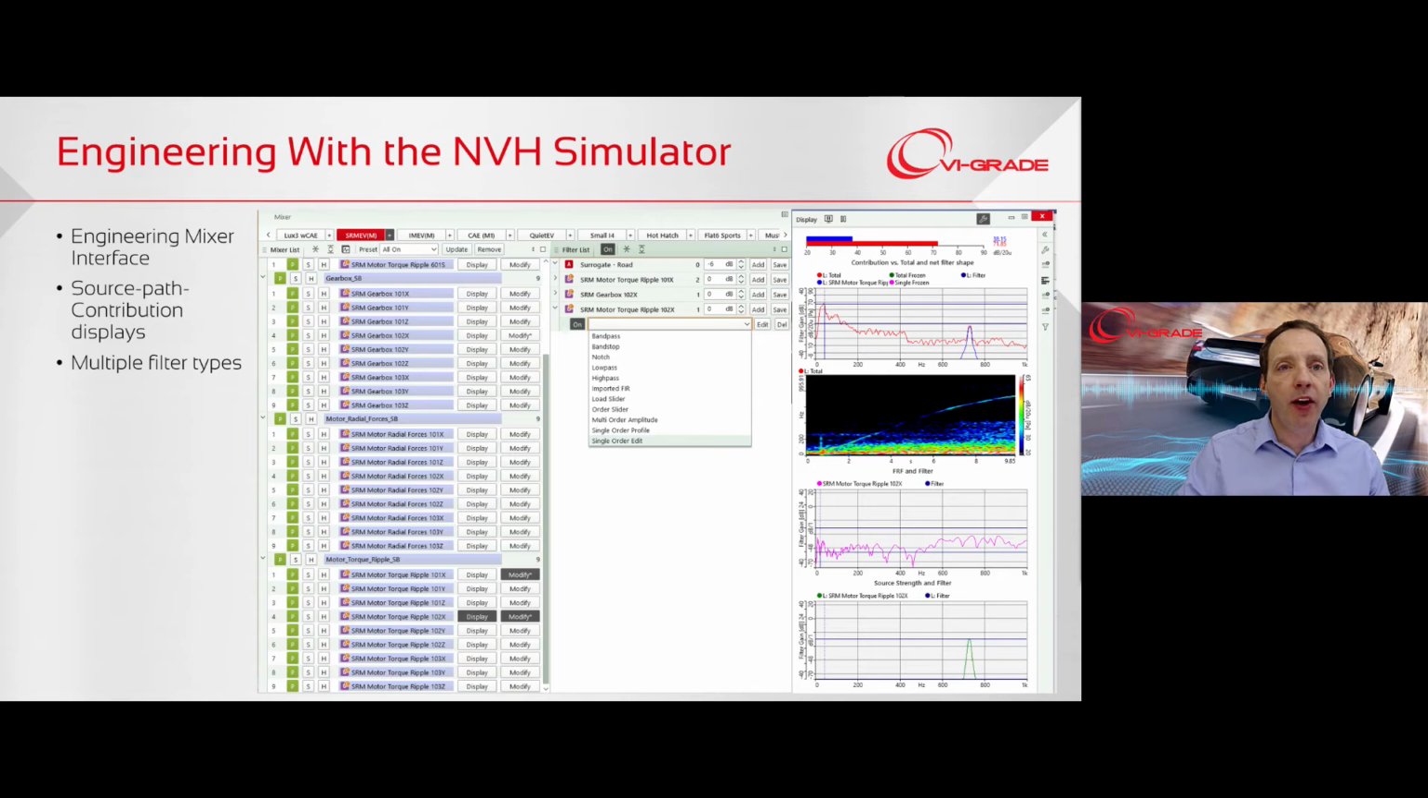There are various ways to interact with the NVH simulator models. The engineering interface, or mixer, provides complete control over the NVH simulator models or virtual prototype. Turn sounds on and off, apply many types of modifications and filters, compare sounds back to back, visualize the sounds in real time together with listening.